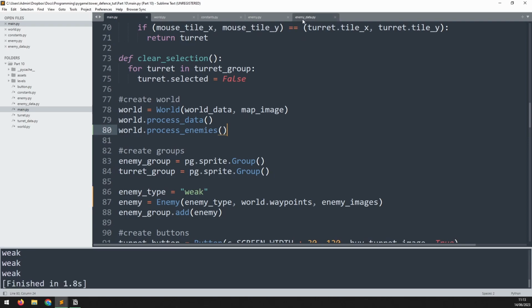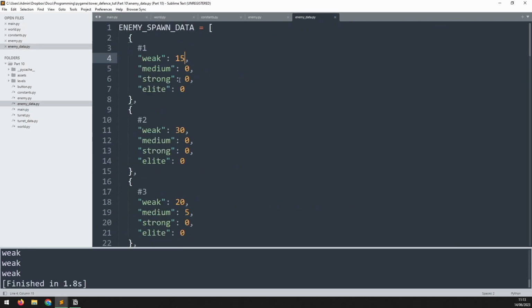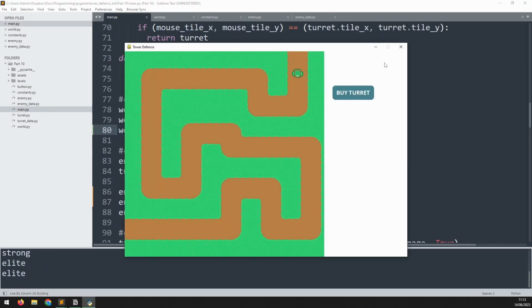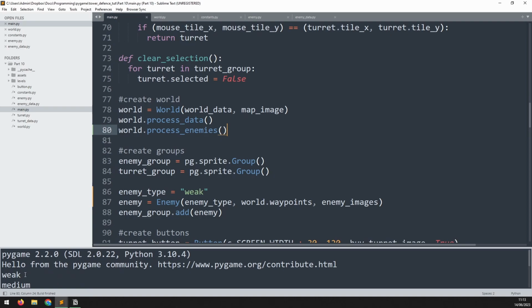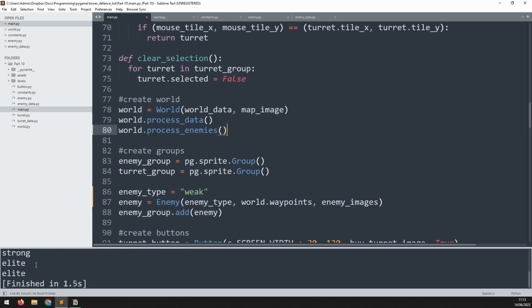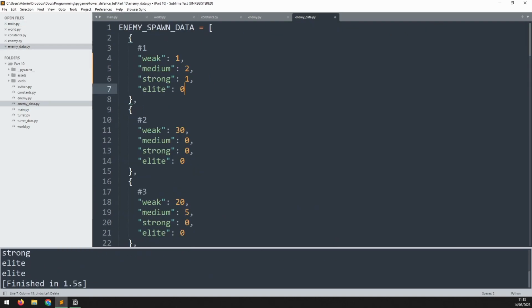Let's go back and just temporarily tweak this. So we'll remove this 15. We'll say there's 1 weak, 2 medium, 1 strong, and 2 elites. We'll run this again. And now we get the exact same thing to match. 1 weak, 2 medium, 1 strong, and 2 elites. So let's set this back and continue with that automation.